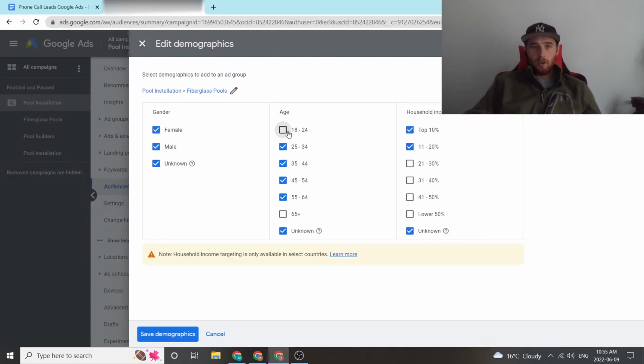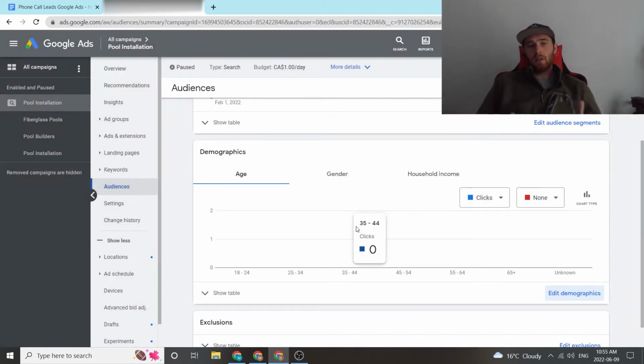And then all we have to do is come in here, say this was checked, we can just uncheck it. Maybe we don't want to go after 25 to 34-year-olds. We only want to go after 35 to 64-year-olds, get rid of 65 plus. And then we just hit Save Demographics. Now your ads won't show for that age range. It really helps with getting more leads and spending more ad spend where you're actually seeing a return, as opposed to people who really aren't going to buy from you.